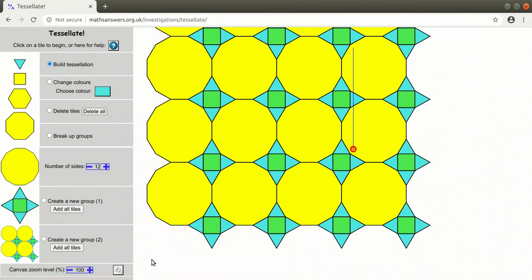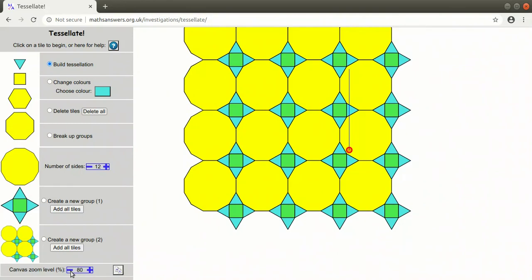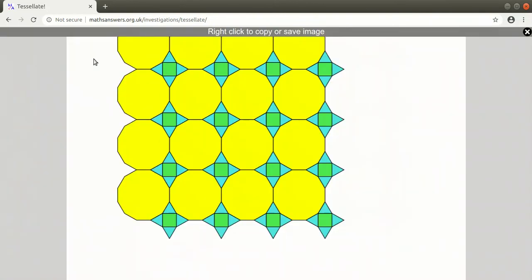Okay, I think we've covered just about everything. We can zoom in if we want to make the tiles larger, or zoom out to make them smaller. And when we finish the tessellation, we click here, then we get a view of it without all the stuff on the left, which we can, as it says up here, right click on, or long press if you're on a tablet, to save or copy the image.